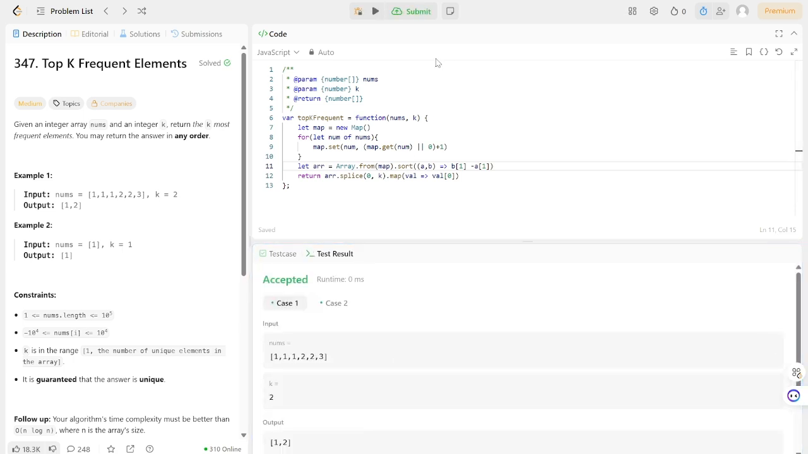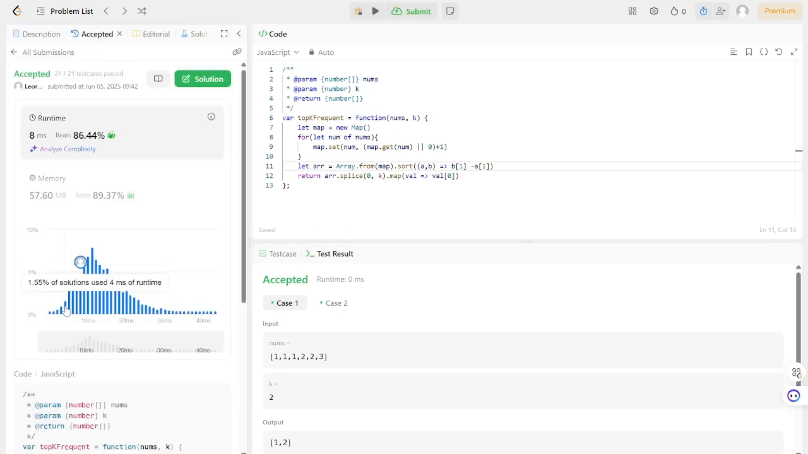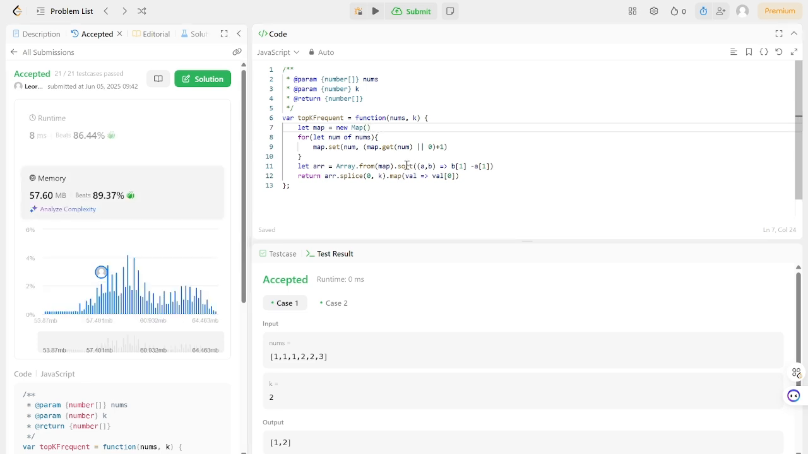As you can see, it passes. Let's submit. And as you can see, it's one of the fastest methods. This has a time complexity of O(n), as we're looping through the whole array, and a space complexity of O(n) worst case as well, as we're storing the whole array. Thanks for watching.